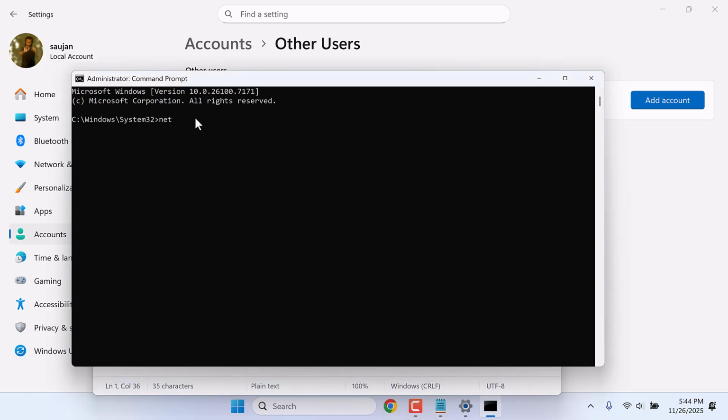So type net user. I will add the username test. I will give the password test123. You can give any password and /add. So the command was successful.